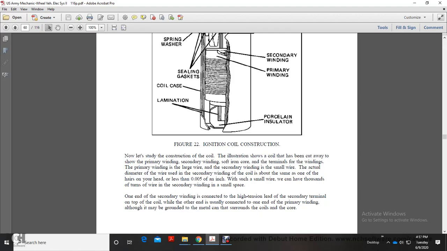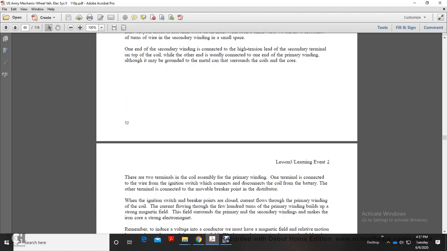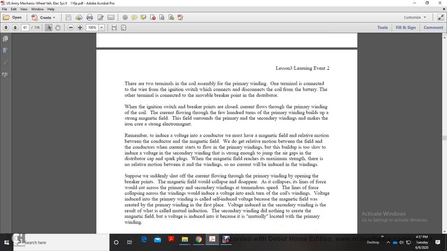One end of the secondary winding is connected to the high tension lead, the secondary terminal at the top of the coil. The other end is usually connected to one end of the primary winding. Or it may be grounded to the metal case that surrounds the coil and the core. There are two terminals on the coil assembly for the primary winding.